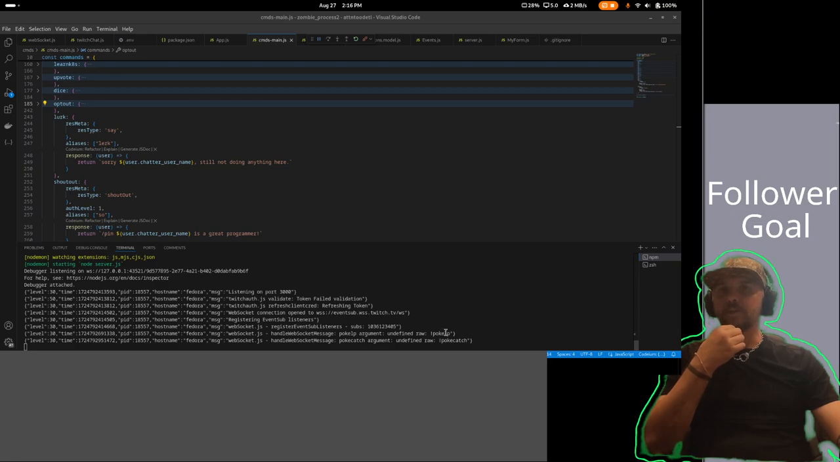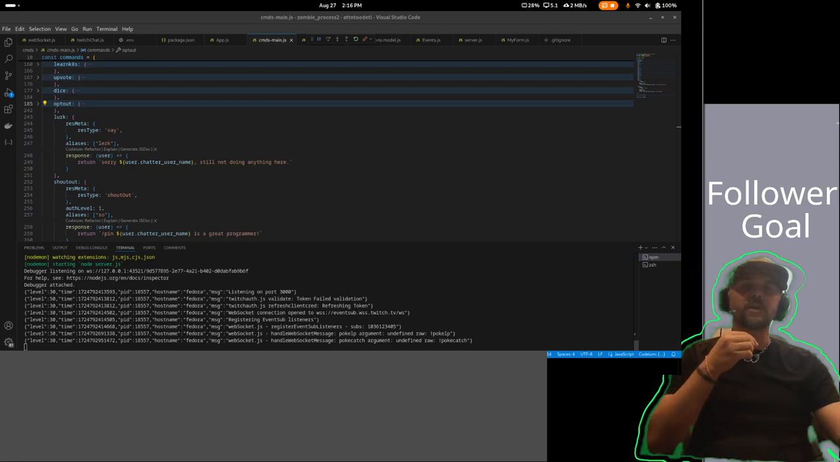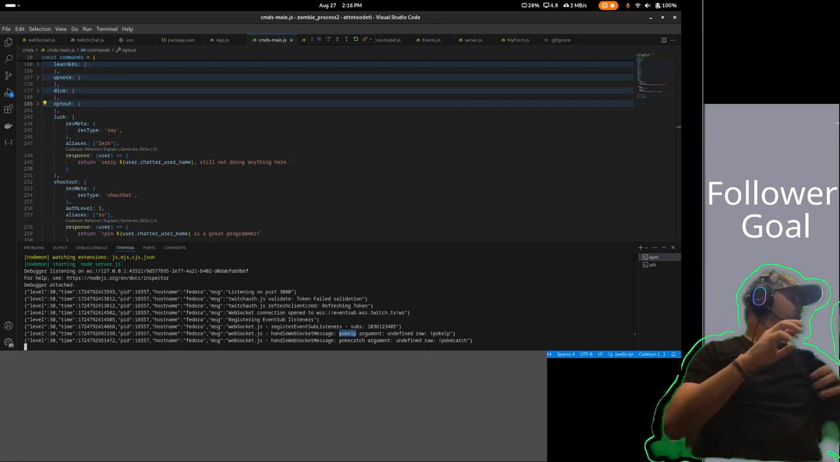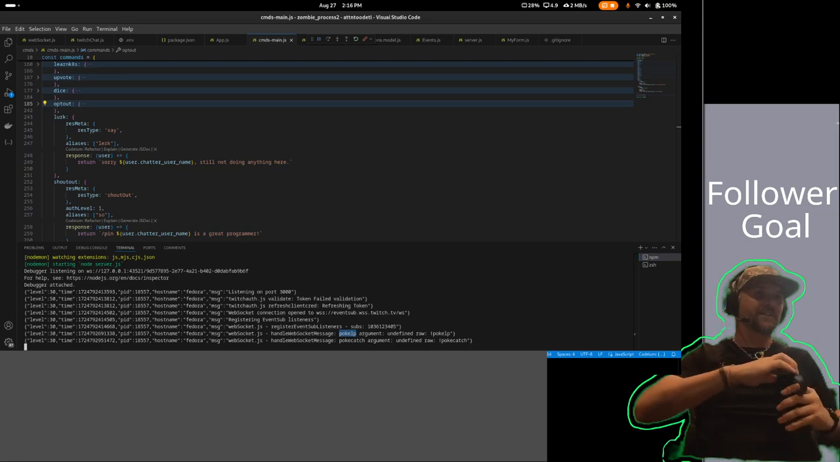I think I want to make sure if I'm going to keep this, the Pokemon community game here, I need my bot to ignore anything that starts with Pokey. Because otherwise that's going to get interesting fast, huh?